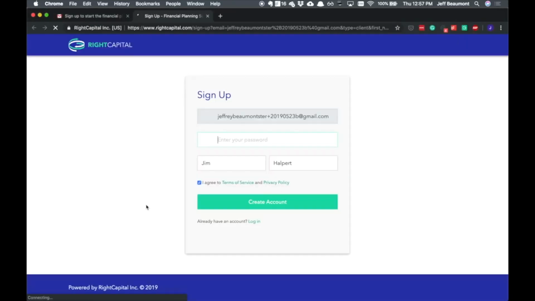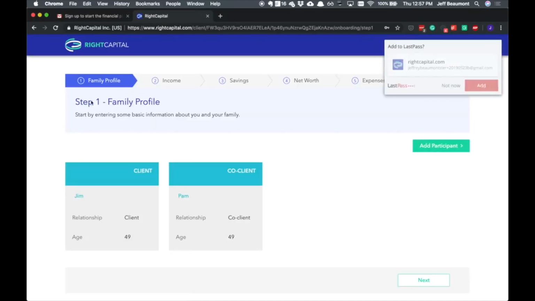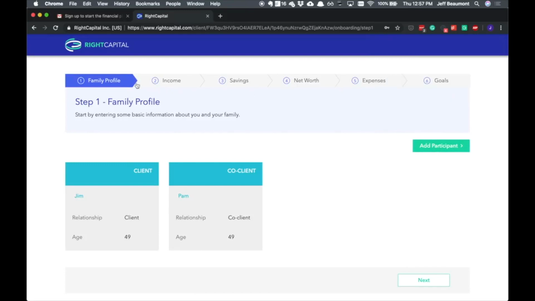First, your advisor has sent you an email inviting you to set up your Right Capital account. The email will include a link to create your password to your portal. It'll look something like this. After you've set up your password, you'll land on this screen with a straightforward 6-step process.